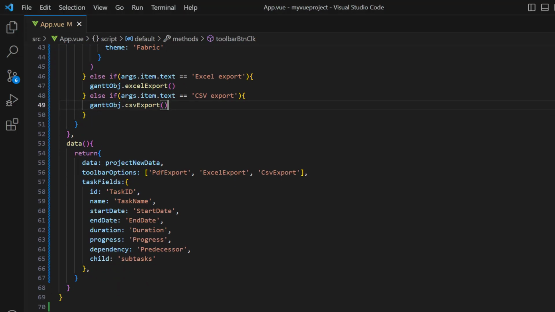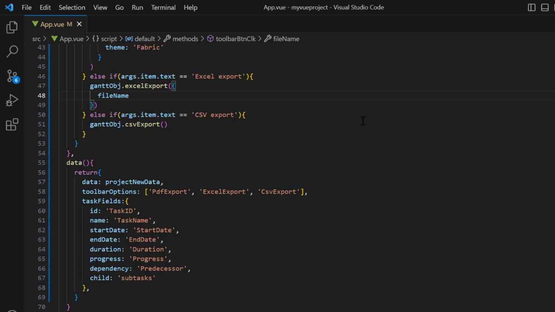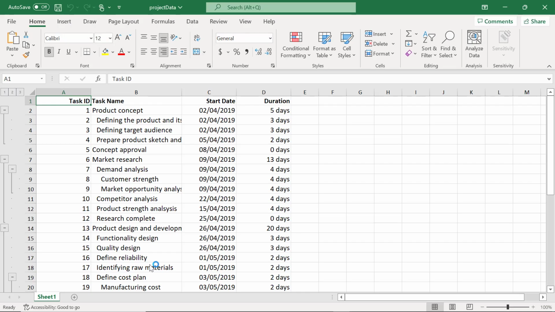Just like PDF export, I can customize the document being exported to Excel. Using the file name option in the Excel export method, I specify the file name, projectdata.xlsx. As you can see, when I click the Excel export toolbar button, the Excel file will be generated with the specified name.